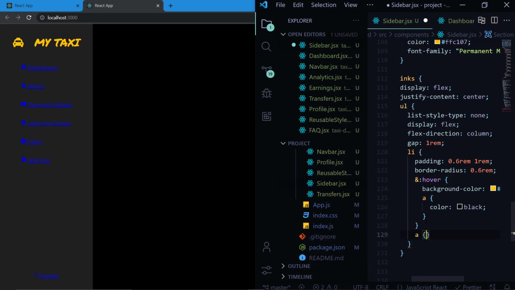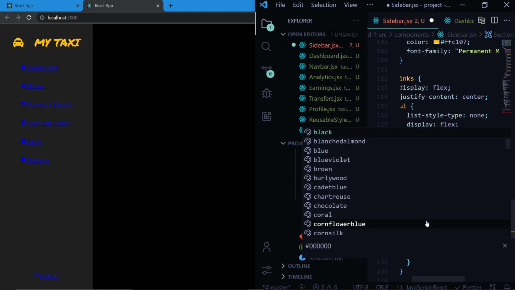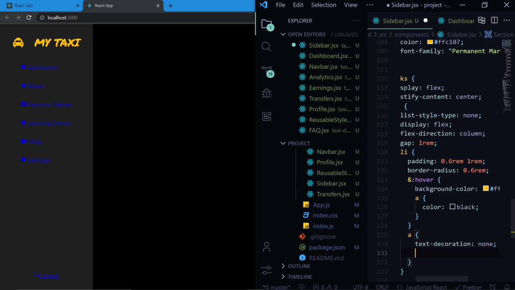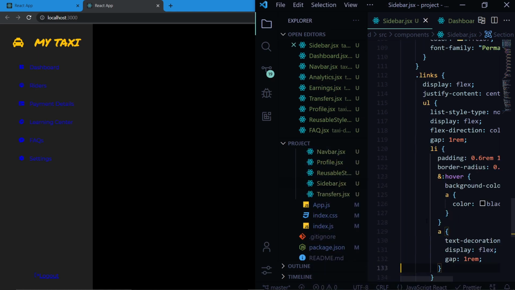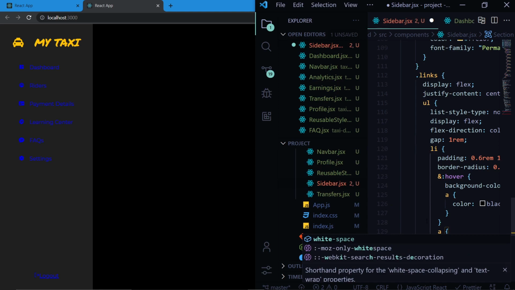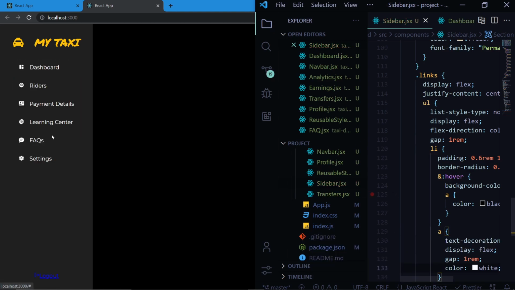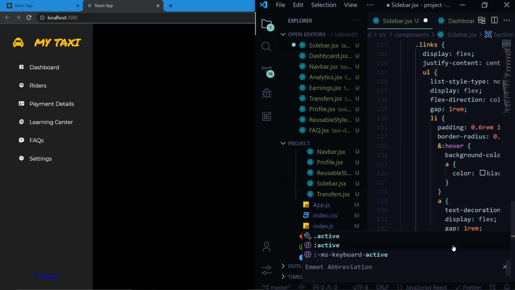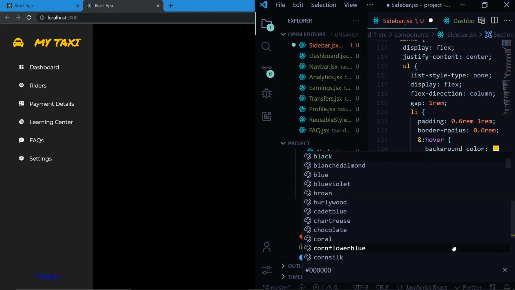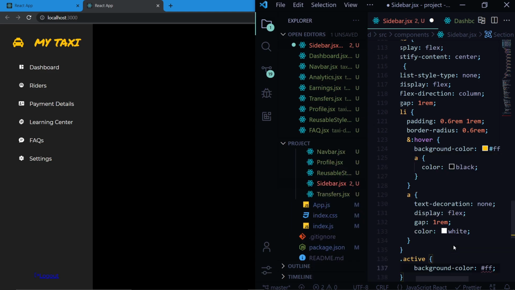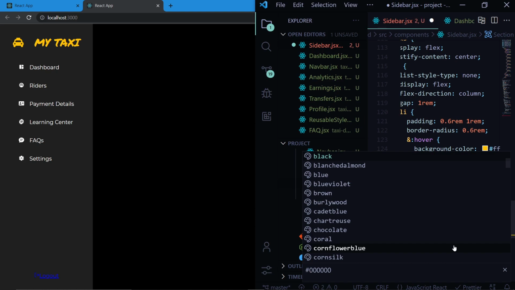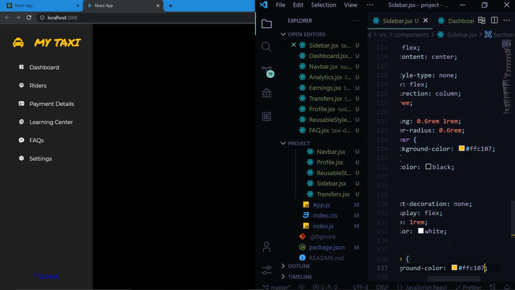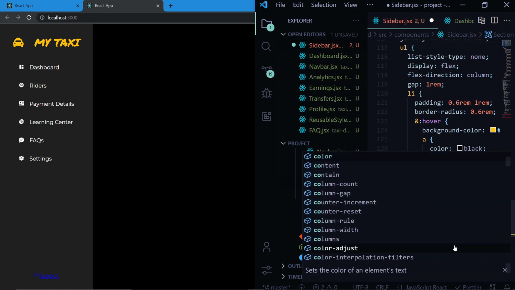We need to style the A inside the li. So first we'll give it a text decoration of none, so it removes the underline. Now we'll give it a display of flex, gap of 1 rem, and a color of white. Save it. Yeah, it's looking good. Now we'll also have an active class here. The background color for the active would be #FFC107, which is the yellow color, and the A inside it would have the color of black.